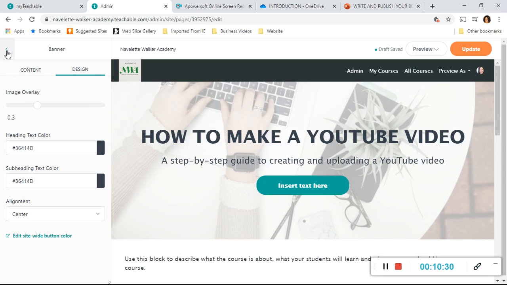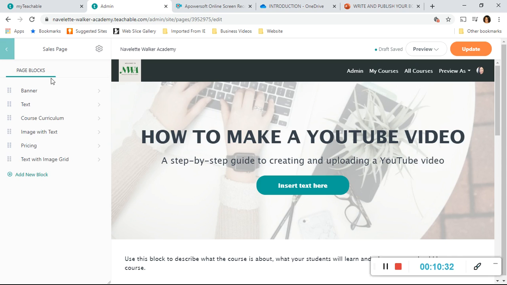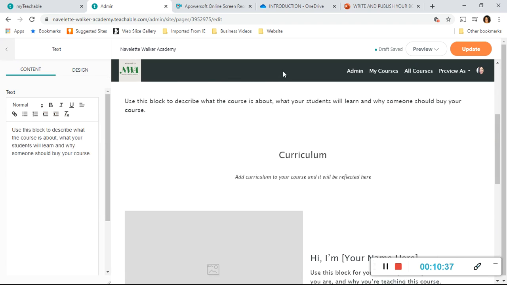We need to publish that, but if you go back here, then you can go in and add the text below to give a bit more information in this section about what your course is about. So you can replace this text. You just remove what's in this box and write what the course is about. And you can even change this to call it course curriculum, as opposed to just having the word curriculum there.